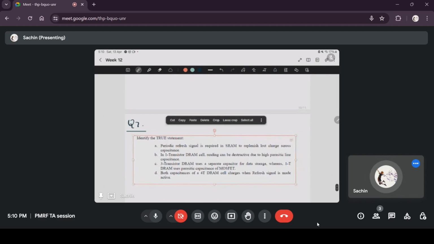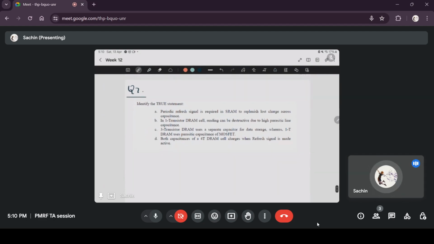Question 7 is a theoretical question. It says, identify the true statement. A. Periodic refresh signal is required in SRAM to replenish lost charge across capacitance. B. In one transistor DRAM cell, reading can be destructive due to high parasitic line capacitance. C. 3 transistor DRAM uses a separate capacitor for data storage, whereas 1T DRAM uses parasitic capacitance of MOSFET. D. Both capacitances of a 4T DRAM cell charges when the refresh signal is made active.